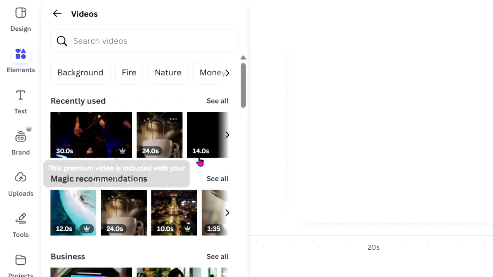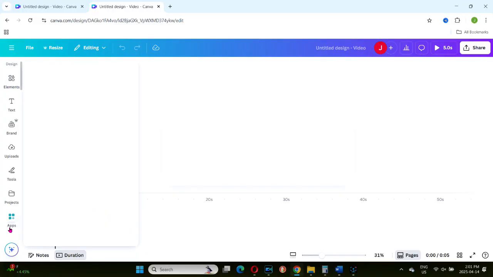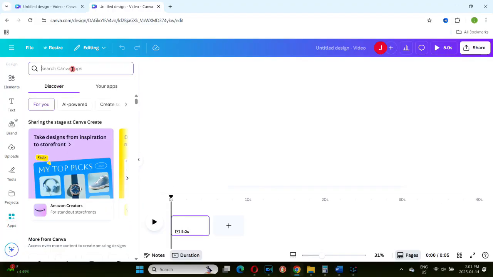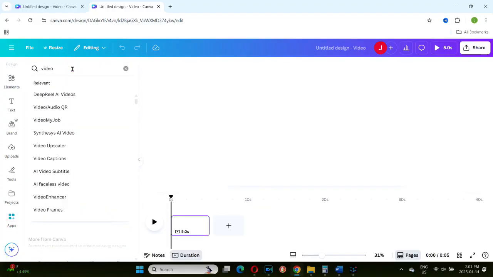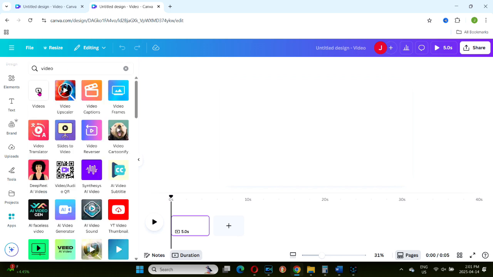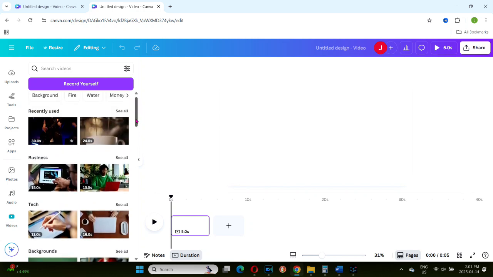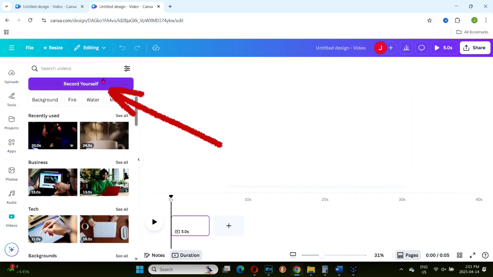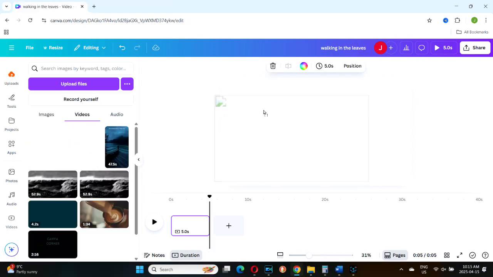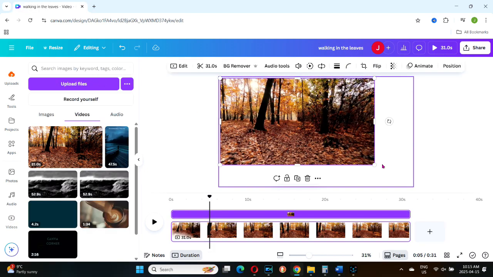You can also go to the Apps icon, type Video in the search bar, or scroll down and find the video icon. This opens Canva's video library as well. Canva also gives us the option to record ourselves directly by clicking on the Record Yourself button located directly below the Upload Files button. Once you find a video clip you want to use, drag it onto the canvas.